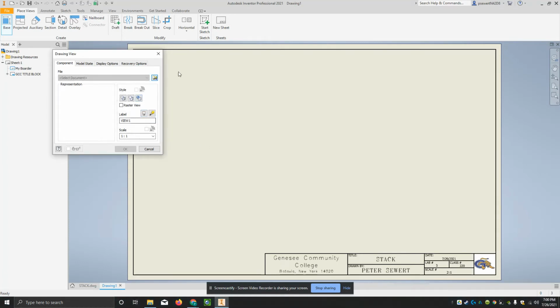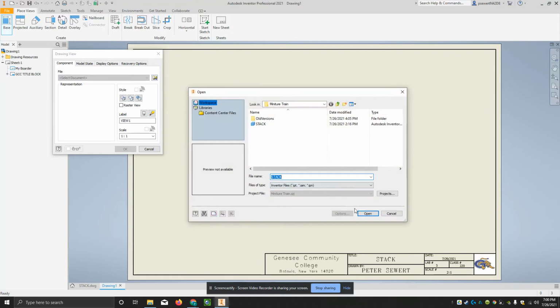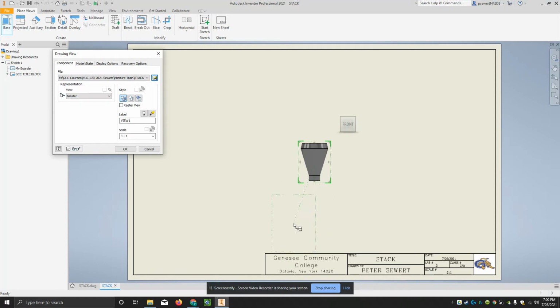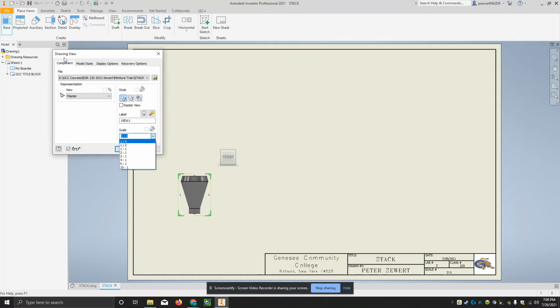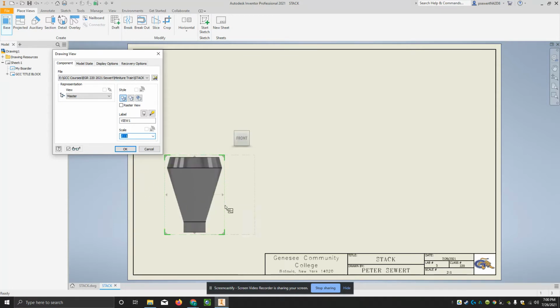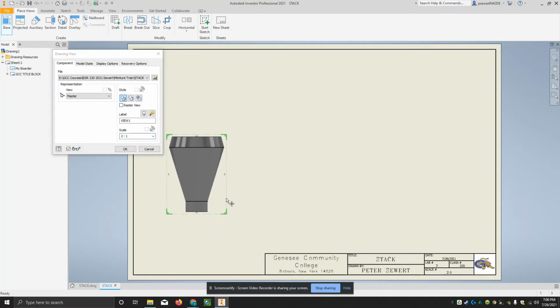Oh no. What did that do? Why did it do that? I'll say open. All right. I guess I just didn't hit the right thing. Now I'm going to take this view. This is my front view, and that's what I want anyways. I'm going to put my cursor here on this box, and I'm just going to drag this over. And I'm going to change my scale here in the drawing view box, and I'm going to change this to 2 to 1.